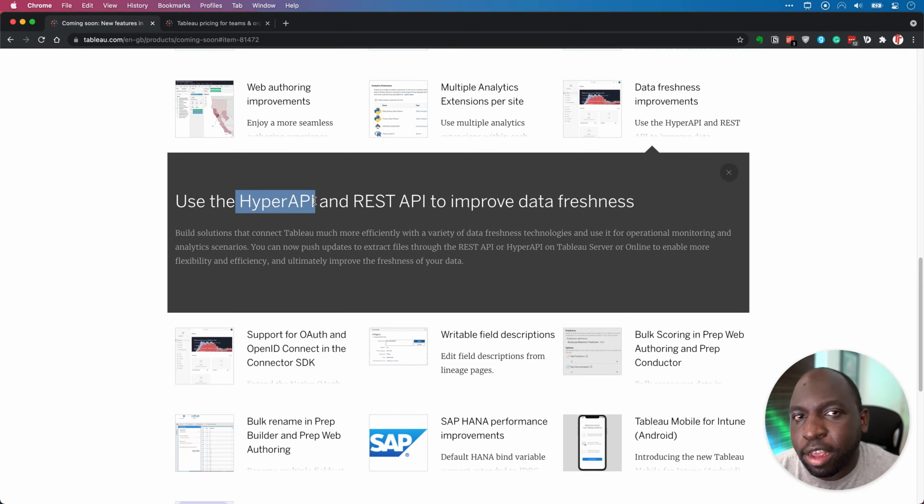People think the extract ran and therefore the data is fresh. Well, no, that doesn't mean the data is fresh. That just means it took a snapshot at that time. So it's a really important distinction to be aware of with Tableau.